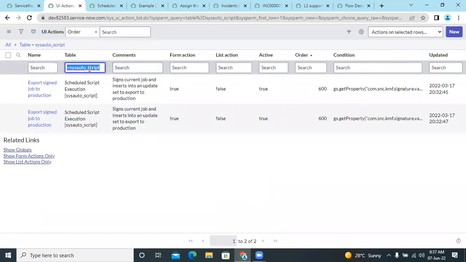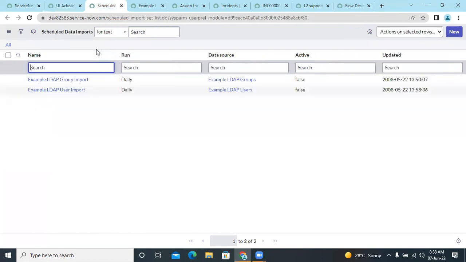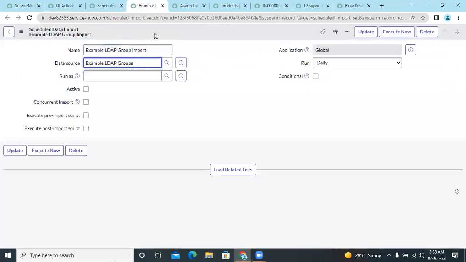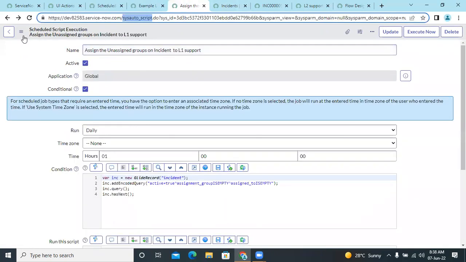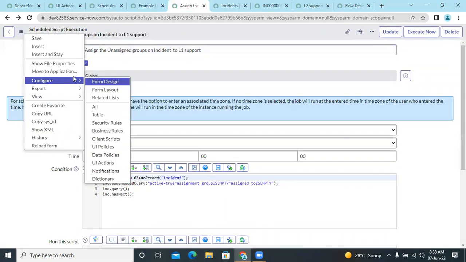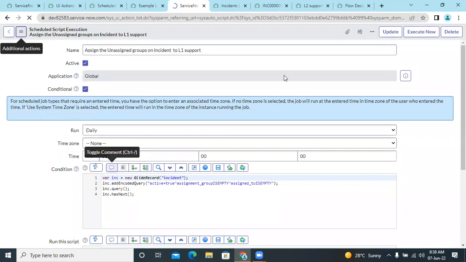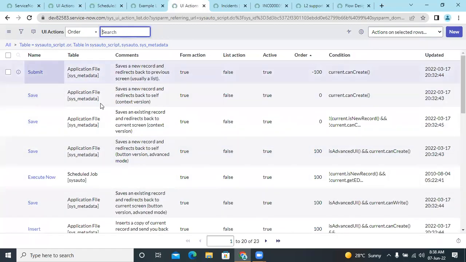So in that particular table, we don't have one, but maybe on the parent tables we might have some schedule job. If we can't find it from here, what we can do is go here and configure UI actions, so that we'll get all the things which are getting applied here.